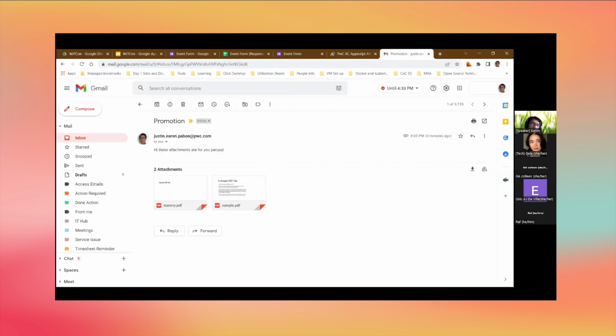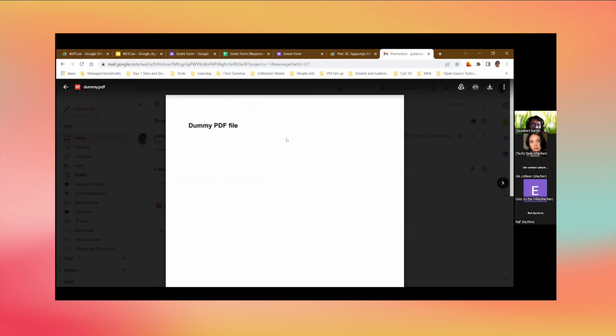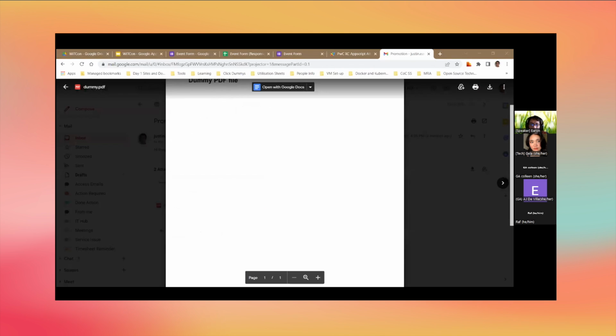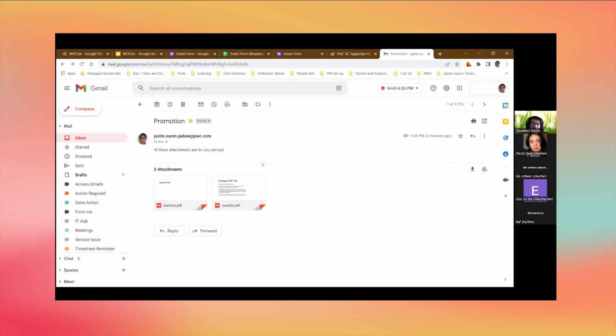So now I can dynamically check who the user is who answered the form, or what email he or she submits, and then there would be an attachment that will be sent to that specific user. Amazing.